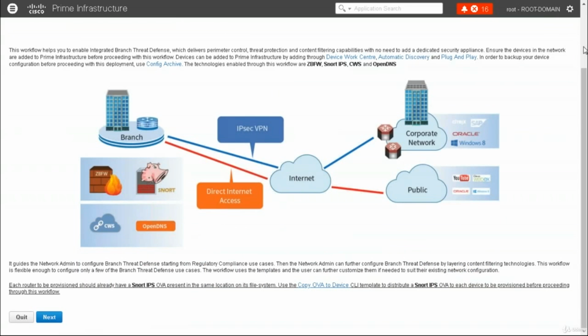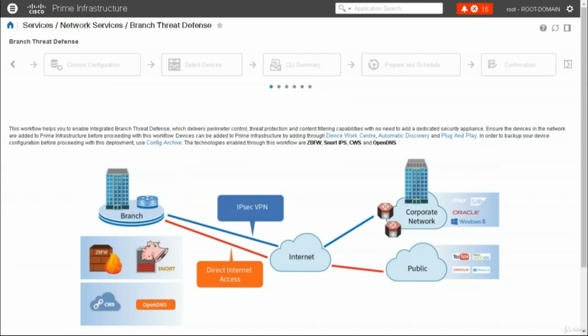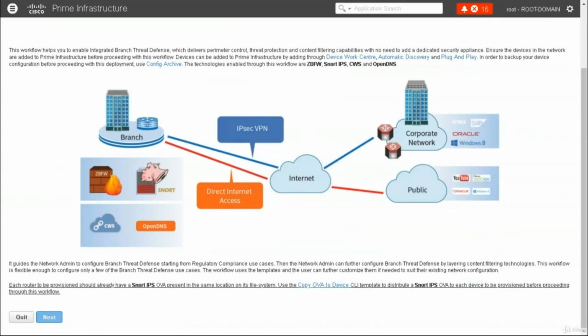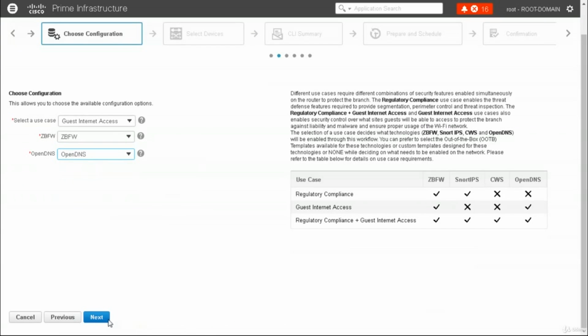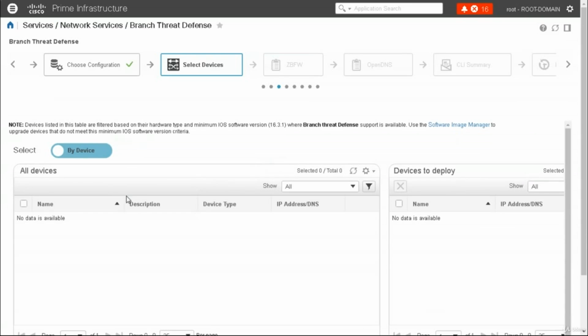And the workflow, you can see that my workflow is: choose the configuration, select device, CLI, prepare, and then confirmation, where you want to deploy it. Select the use case. What is your use case? Regulatory compliance, guest internet, regulatory compliant, like that. Zone-based firewall you want to do. OpenDNS you want to select. So likewise, you can give the security.